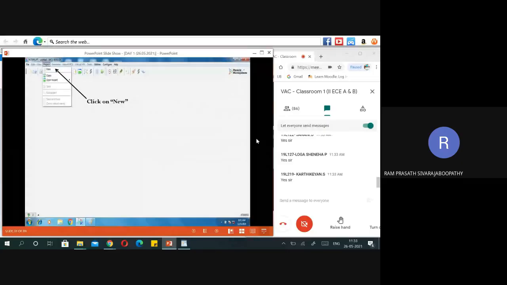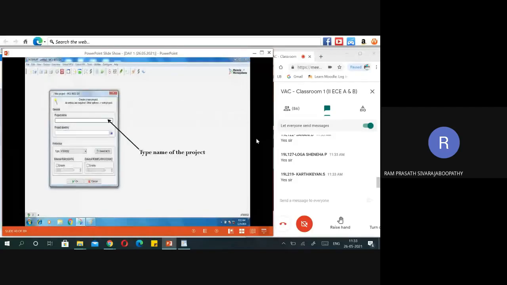First what we have to do, click on project. Next click on new project. To create a new project we have to click on new. Once you click on new, a pop-up will appear like this. Here you have to type the project name. Okay, let us do LED blinking. Say for example, we can keep it as LED.